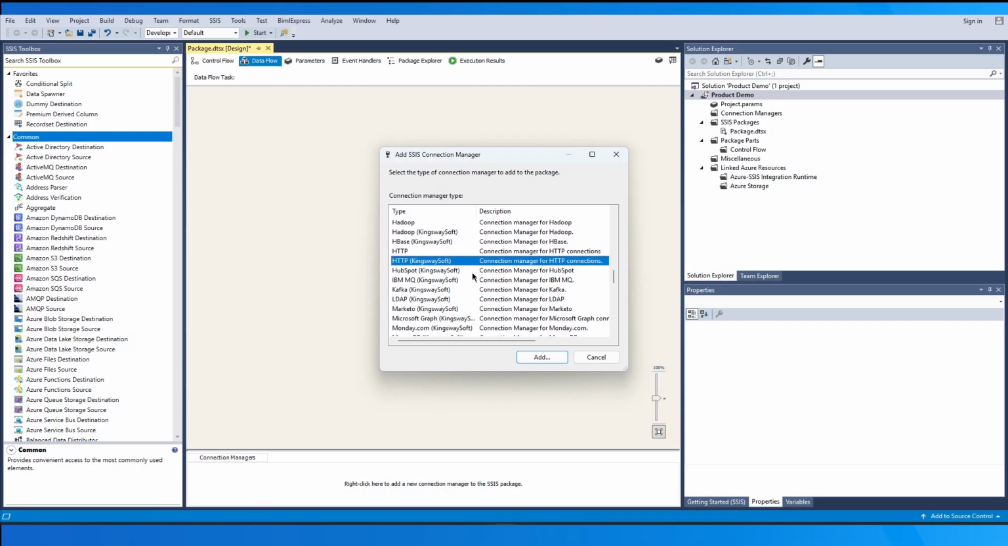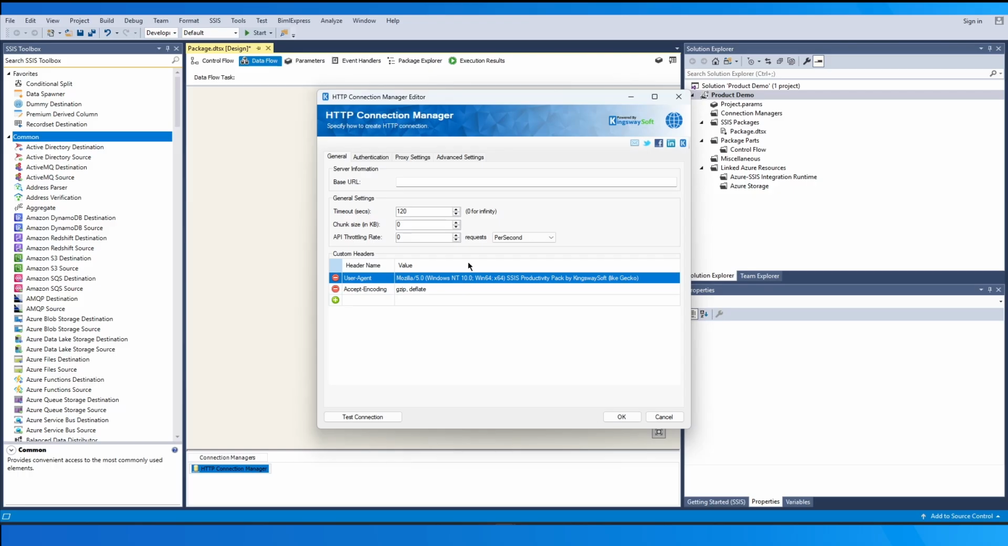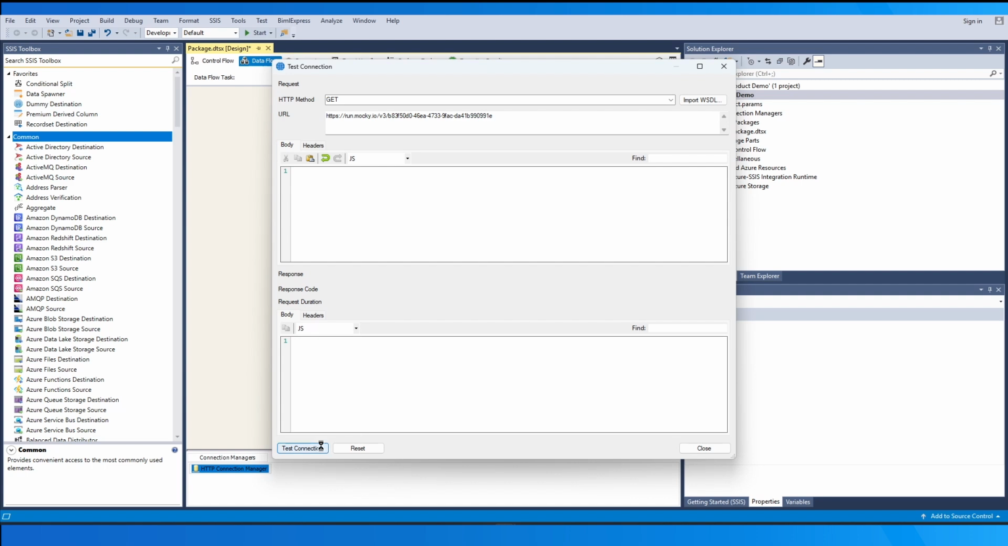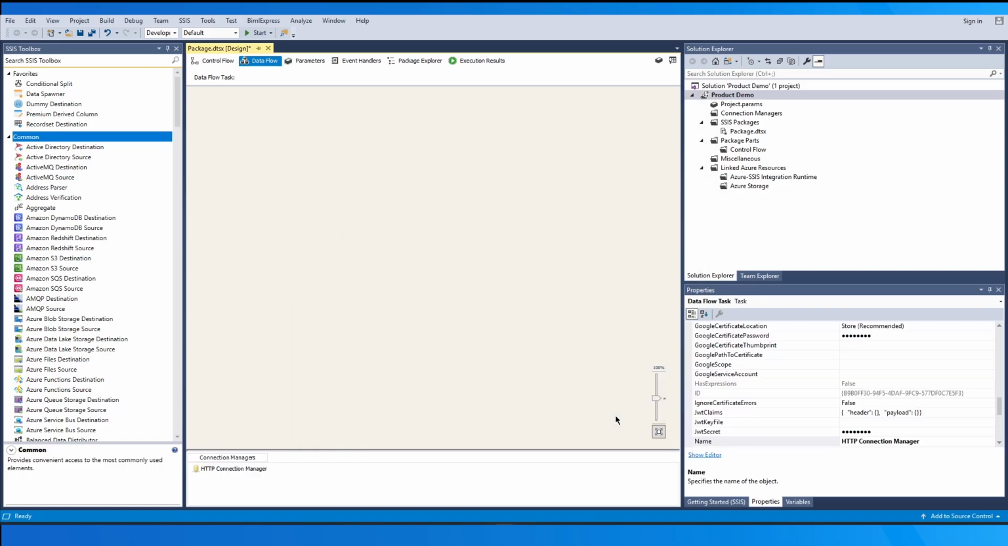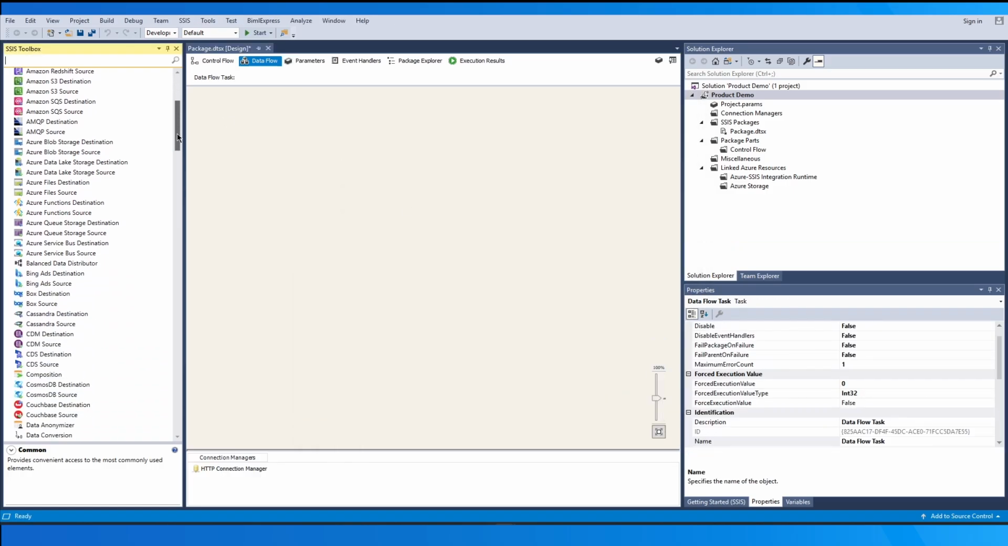Before we begin, I am going to create a KingswaySoft HTTP connection manager which we will be using in a few places. Here, I am entering a mock URL which when tested will always succeed and return a JSON response with a proper document design that we can use in our tests. In order to know more about the HTTP connection manager, please refer to the links provided in the video's description.